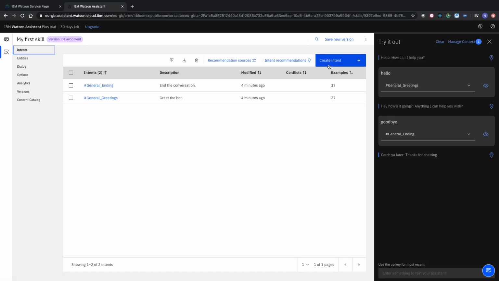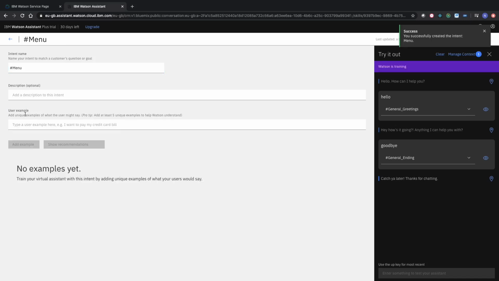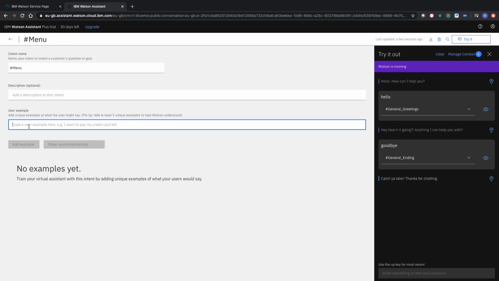So what we can do is create an intent. And in this case, the request or the intent behind the person's conversation is they're requesting for a menu, or they're asking for a menu really. So we're going to name our intent menu and then create that. Now we just need to enter in a number of examples. So best practice is to add in at least 5-ish examples. So let's crack on with that.